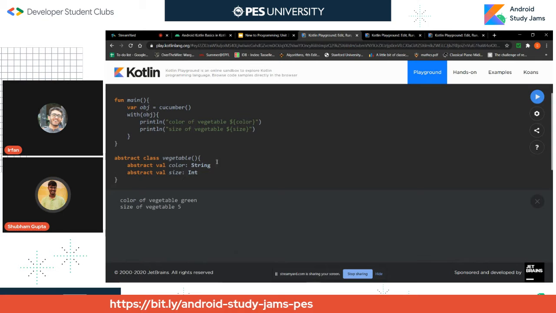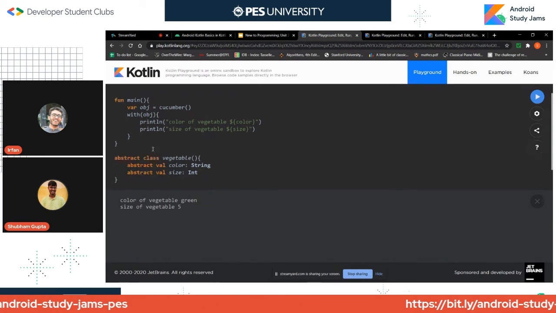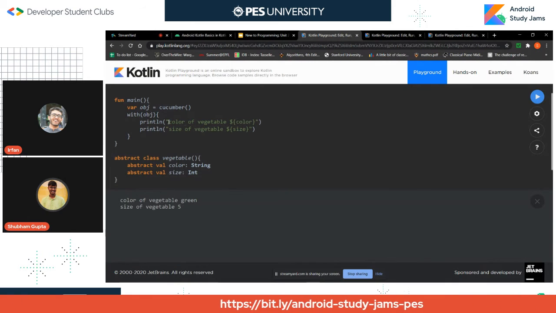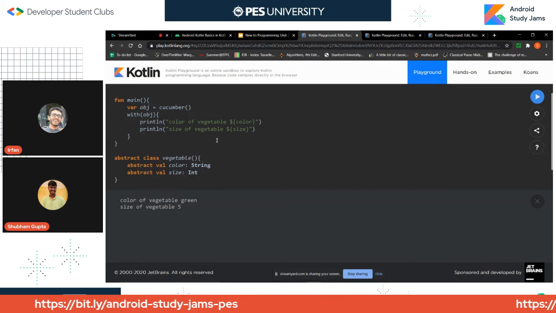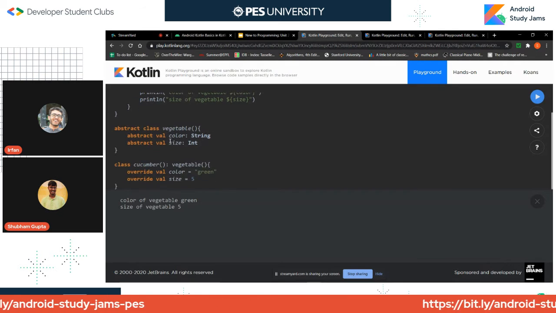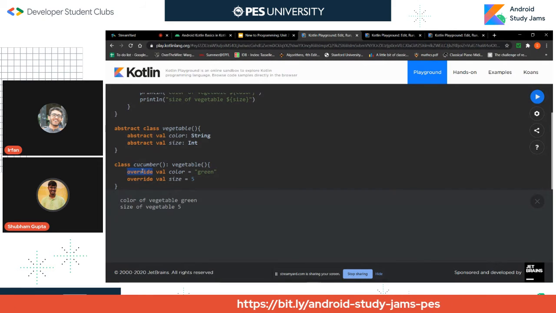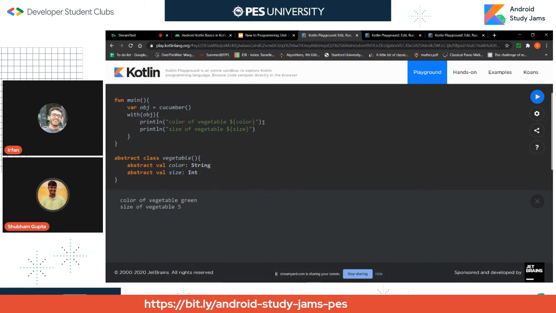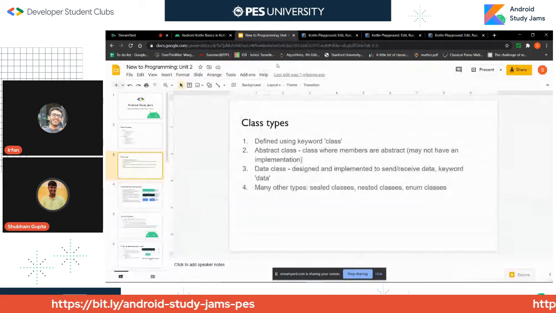Yeah. So now you can see that I've created an instance of cucumber. And using the keyword width, I'm getting the color of the vegetable. I'm getting the size of the vegetable. So that's abstract classes. That's the override. That's the width keyword. All right, let's go back to slides.